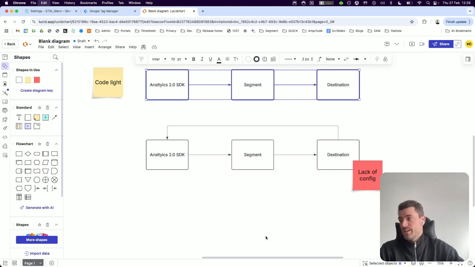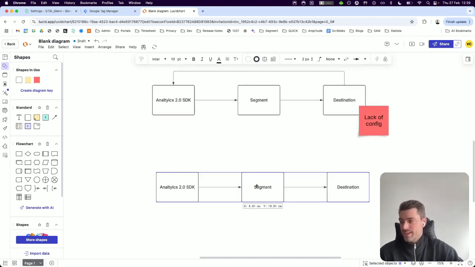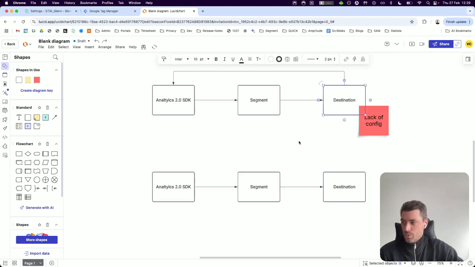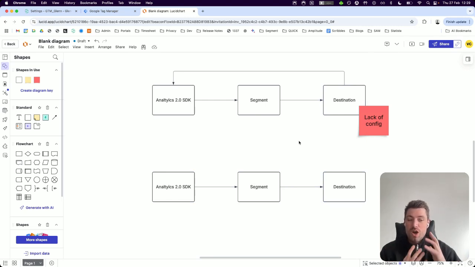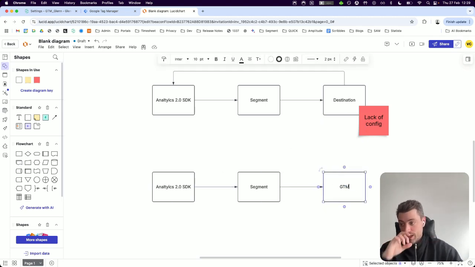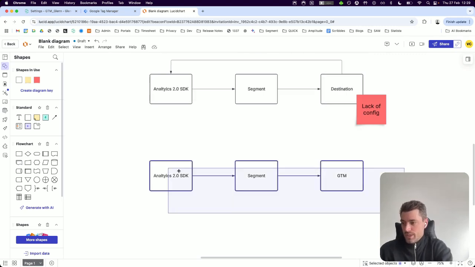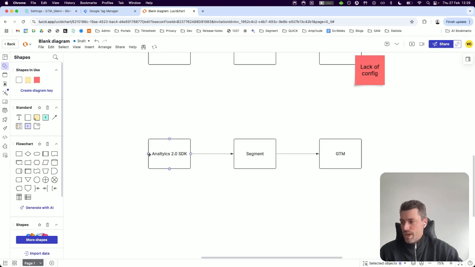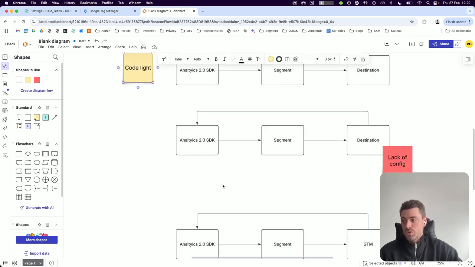So what do we do in that case? One of the approaches that we actually like is in those cases where you want extra configurability and the device mode destination hasn't been updated, or you need to do some custom tweaks, which the UI of Segment doesn't necessarily allow you to do. What we like to do is actually to use GTM. What happens in this case, the Analytics SDK will load. Segment will look at the destinations that should be receiving data. It will find GTM, and it will load GTM through that Analytics 2.0 SDK.